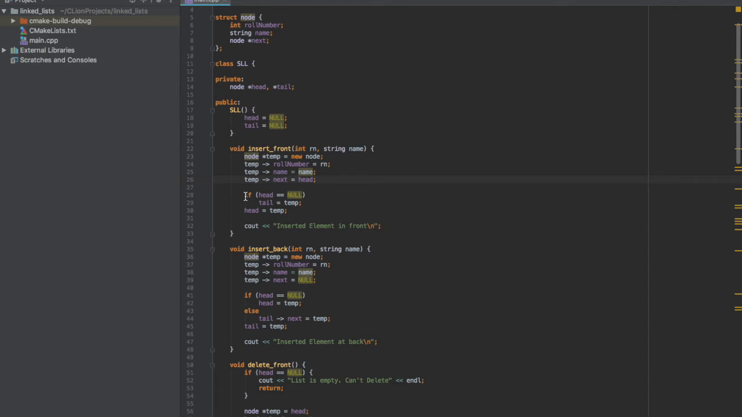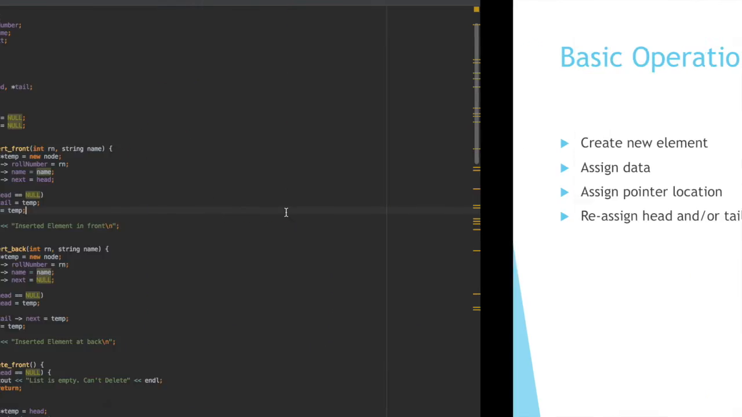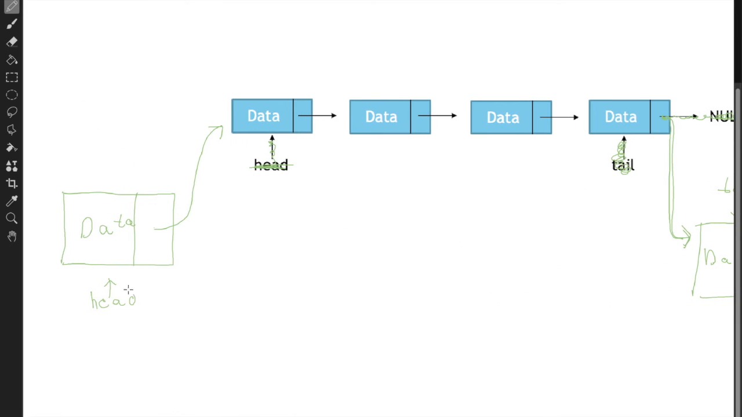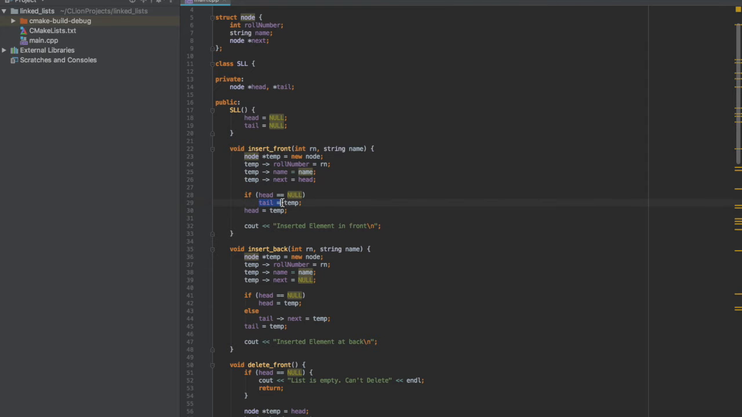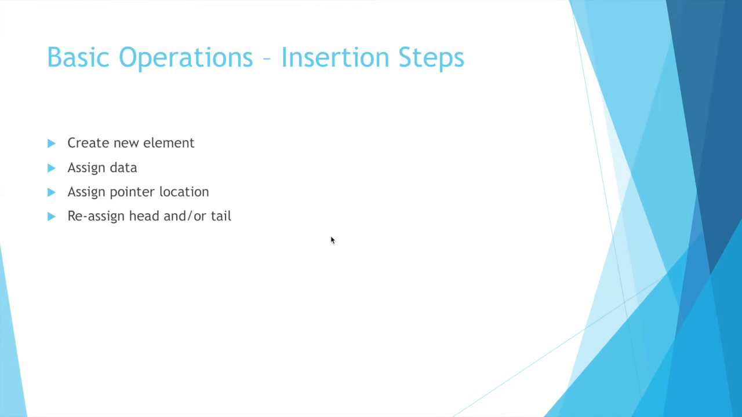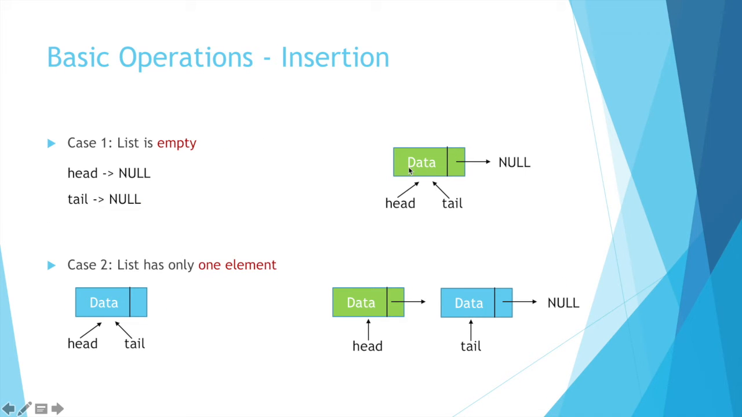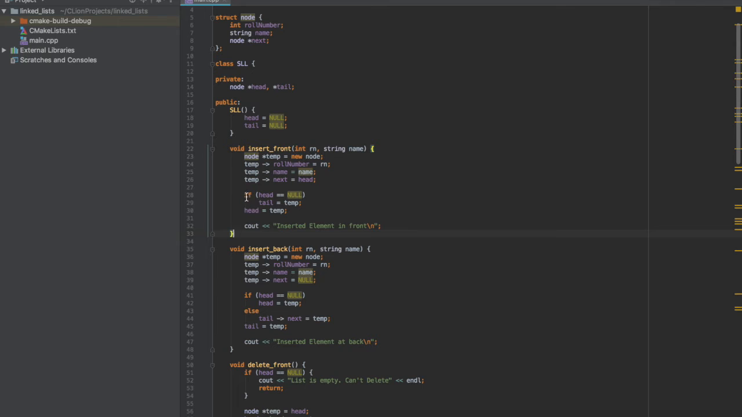And now why is this condition required? Let's say I do not have any elements in my list right now. In that case, head is going to be null. So I'm already assigning head equal to temp over here, which is this step, head to temp. But I also need to assign tail to temp in case it is just one element. Remember the first step? We need to assign tail over here as well. So this is what this part does. And that is it. This is your insert in front method.